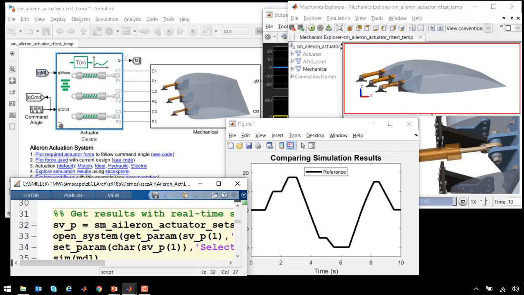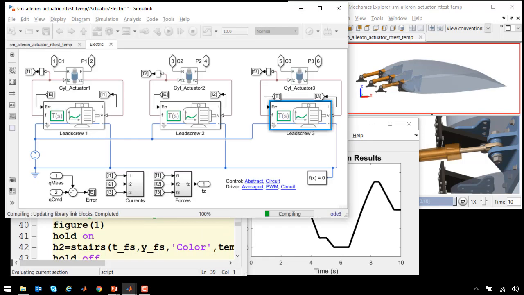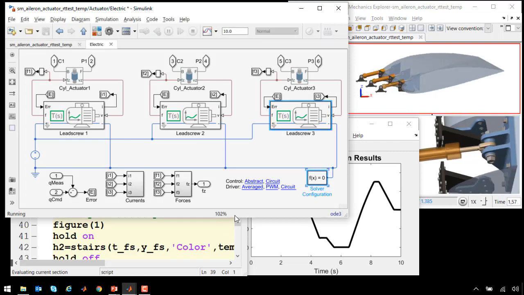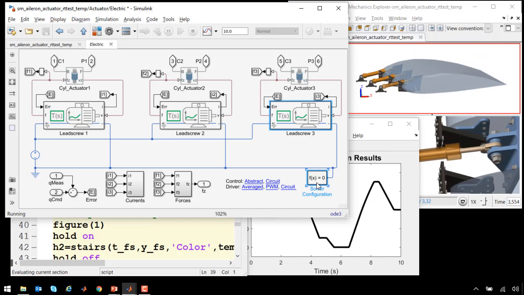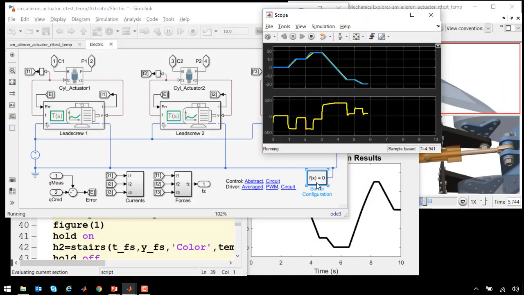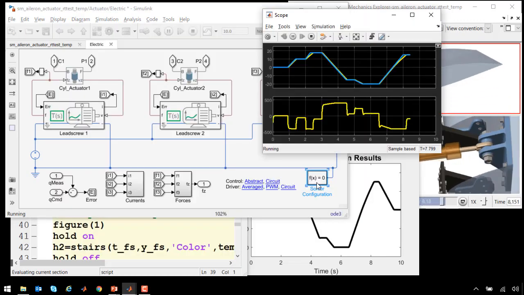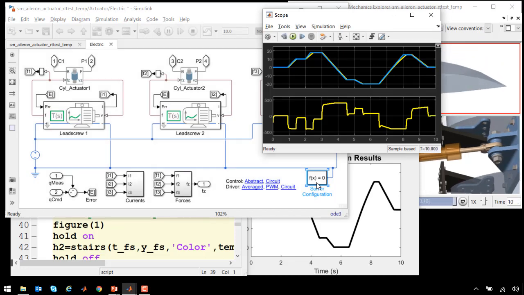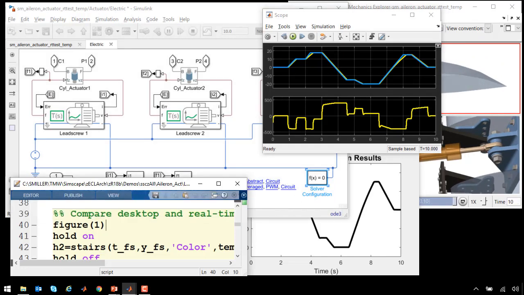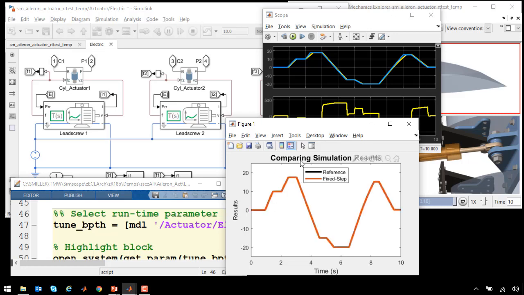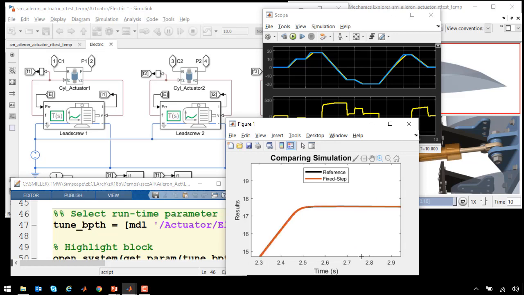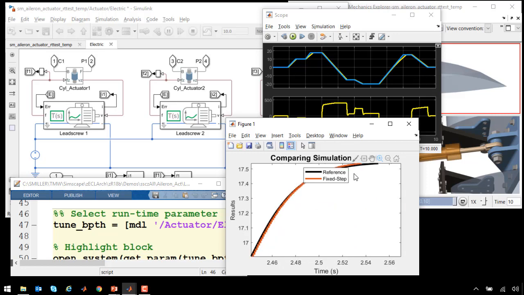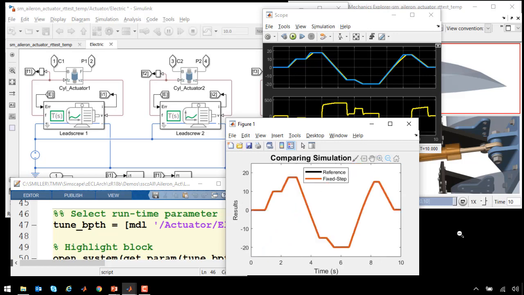We'll now configure the model for fixed step simulation. We have enabled the local solver in the solver configuration block, and here we can see the results on the scope. The simulation is complete. We'll add these results to our plot, and we can see that the results compare very well. If we zoom in closely, we can see that the results from the fixed step, fixed cost simulation are nearly identical to our reference results. At this point, we are happy with the simulation. We believe it is real-time capable.